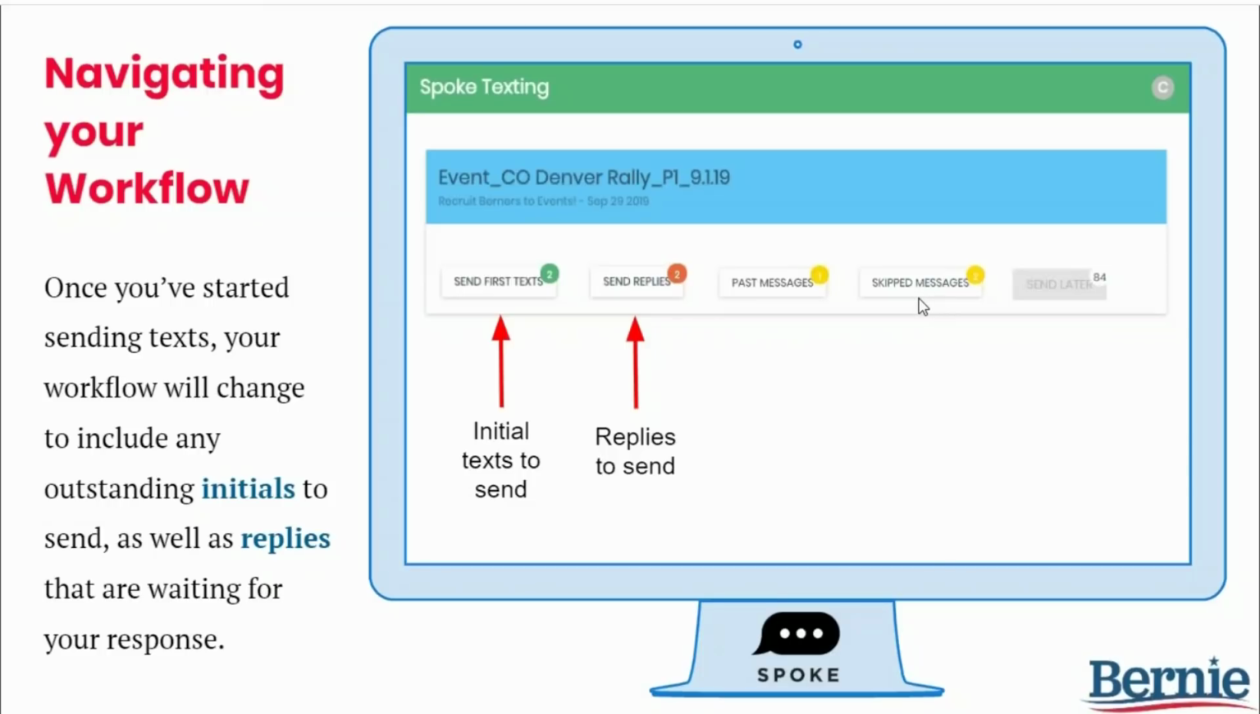And then occasionally you might be texting near a time zone cutoff. When the clock strikes 9 p.m. in that time zone, all of your messages will move over to a gray send later. You didn't do anything wrong, don't stress out. This just simply means it's hit 9 o'clock in Colorado and we can't text past the 9 p.m. cutoff time. So these texts will reopen when texting opens again in that time zone at 9 a.m. the next morning.